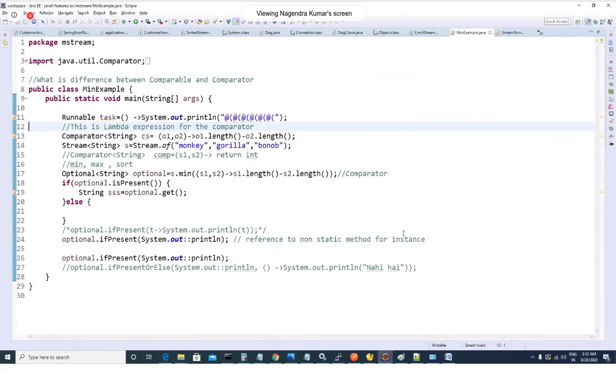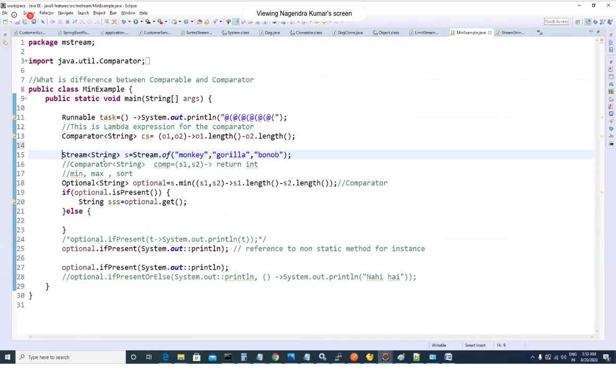My dear friend, like here, can you see this? Here I have a stream of 3 strings: monkey, gorilla, bonobo. So what do I need to find? Please help me: the string with the minimum number of letters, right?